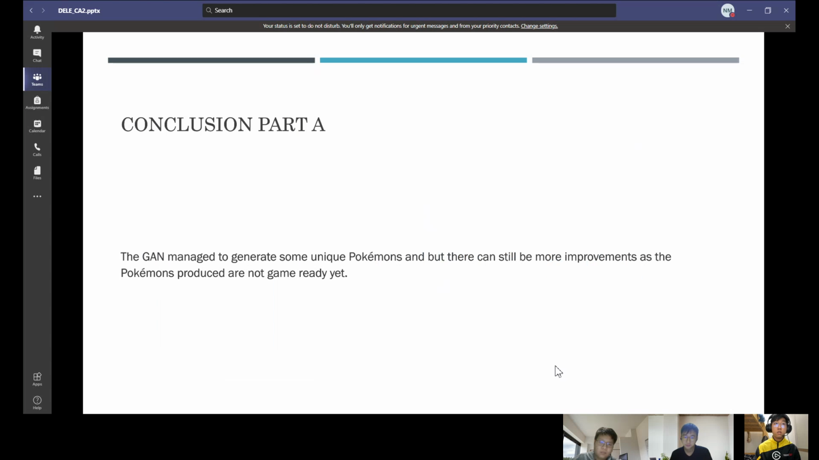Next slide. So our conclusion is the GAN managed to generate some unique Pokemons, but there can still be a lot more improvement, as most of these Pokemons that are produced are generally not game ready yet, but from afar you can more or less tell. Like if you were to stare from really far and maybe squint at it, you might be able to label it as a Pokemon.